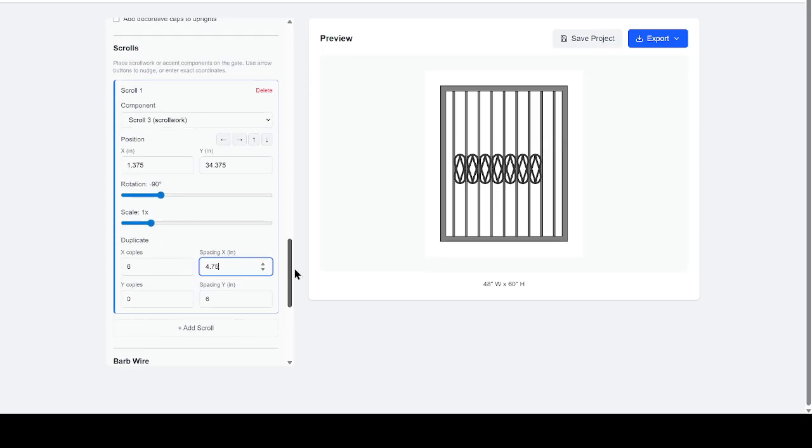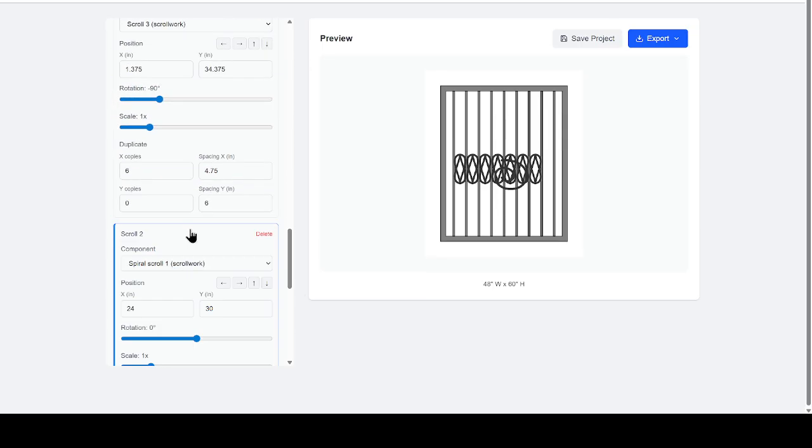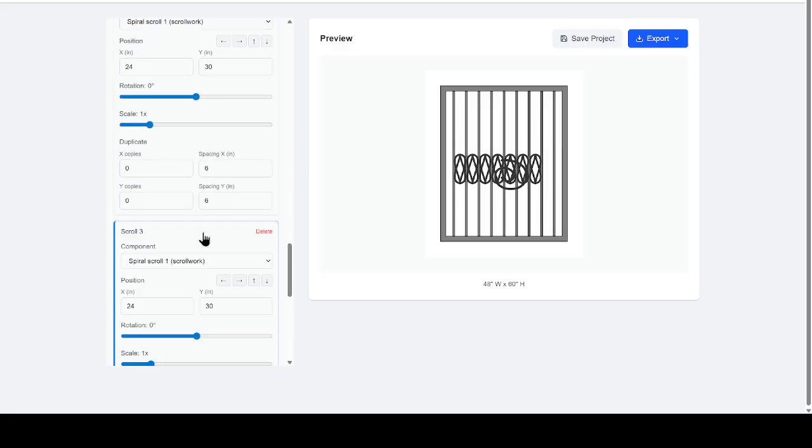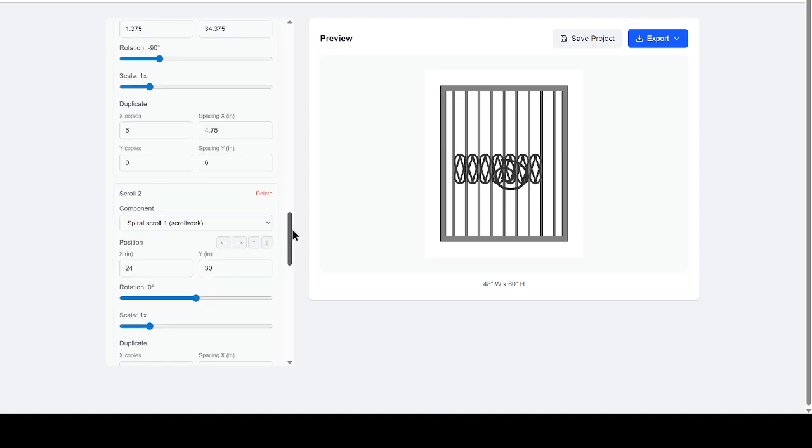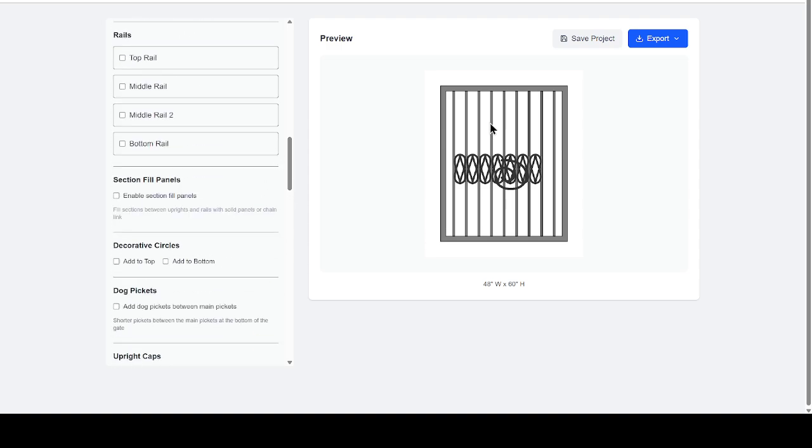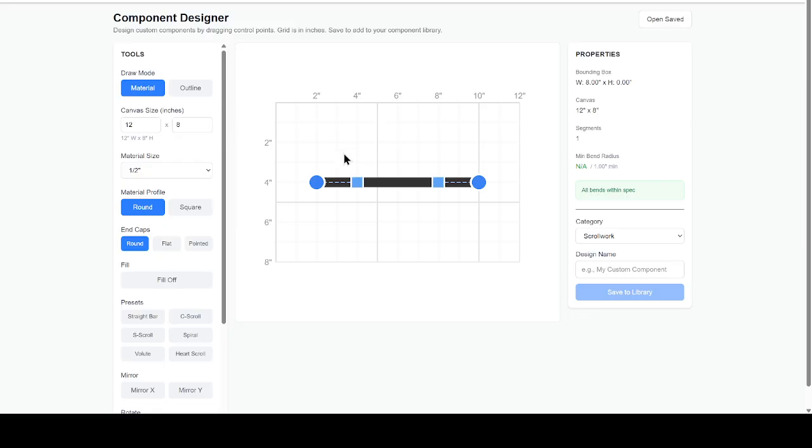So it's a pretty cool tool, and you can add infinite amounts of scrolls. So ostensibly you could design a complete ornamental gate with all your different ornate components and just create them yourself over here in the component designer and go ahead and save them to your library, and then you can use them on a gate.